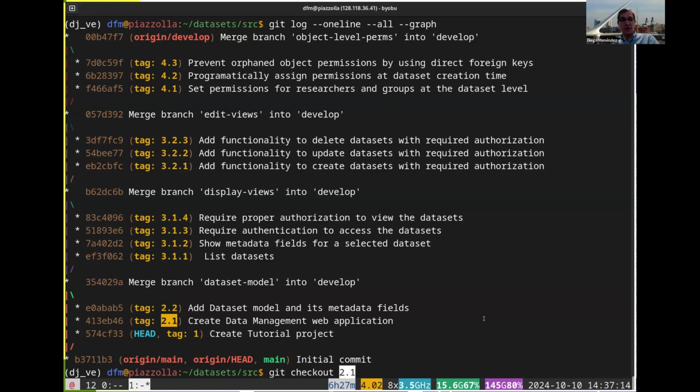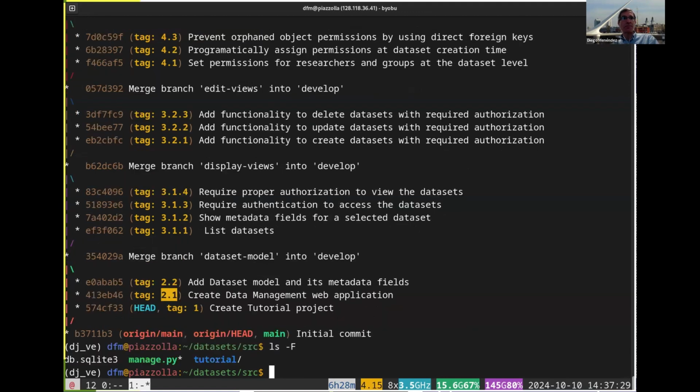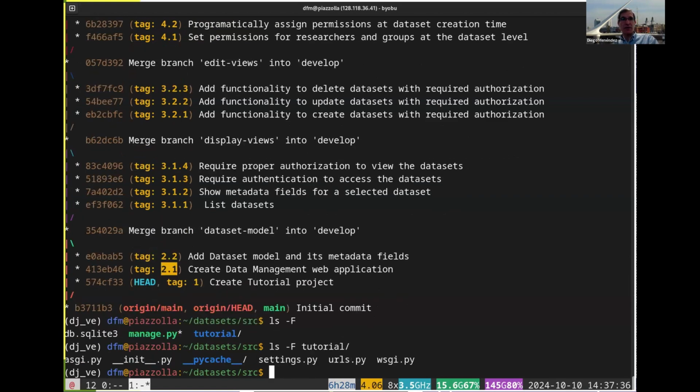So as we see, before we execute this, let me show you what's in the directory. We only have the project created by Django, which is this tutorial, with files that we have already seen, and the PyCache that we ignored because we are not going to check in with Git.